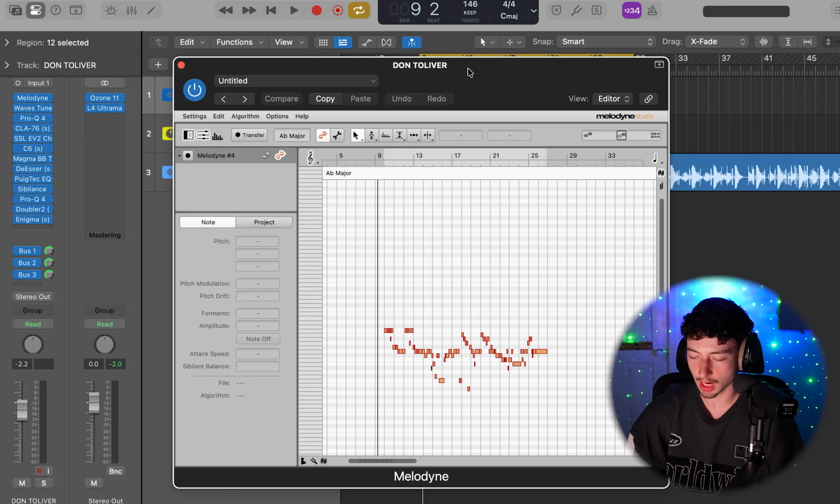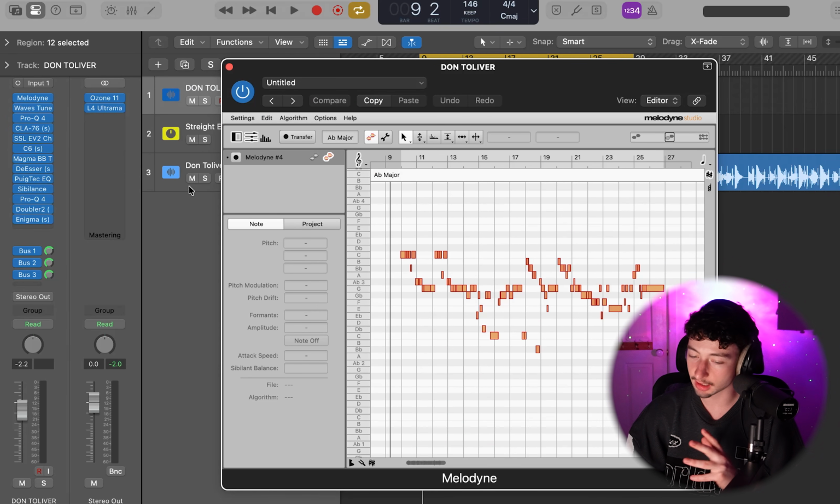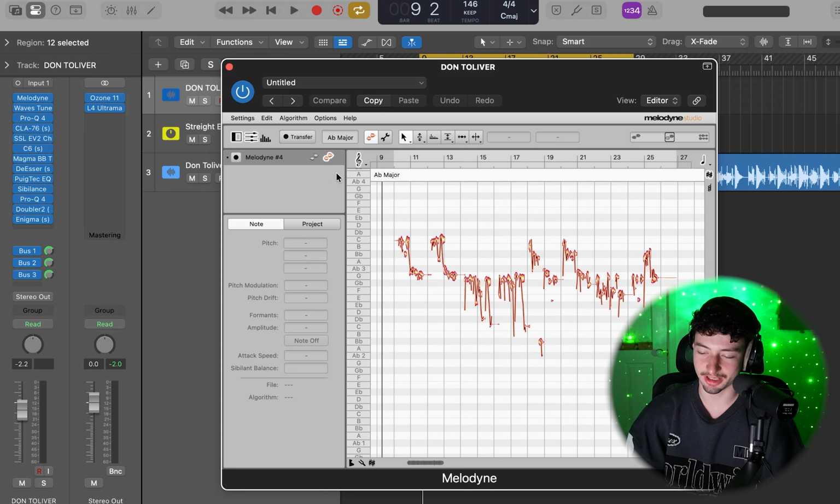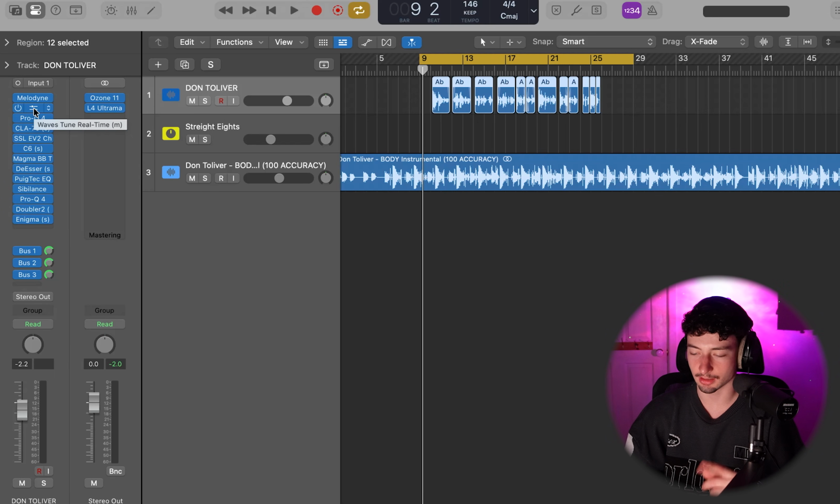Right, first up in the chain, I did use Melodyne. Melodyne is manual pitch correction. Auto-Tune didn't nail me completely. My takes weren't great, so I manually fixed some of the pitching.